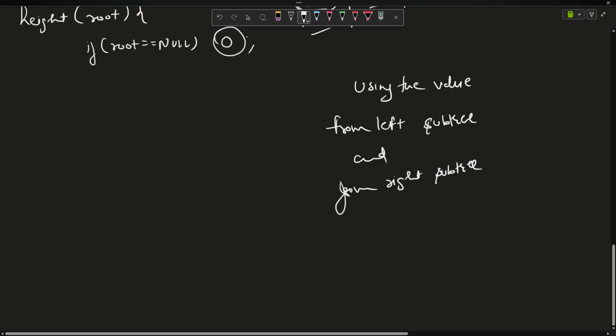I'm using the values. When I'm using the value, that means they will have to return me something, and only then can I use it. That means left and right have to be processed earlier than me, and when left and right have been processed earlier than root, this traversal is known as post order.